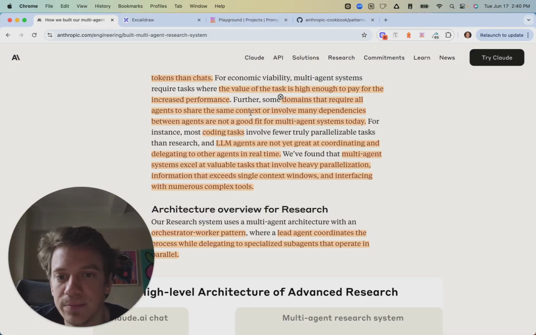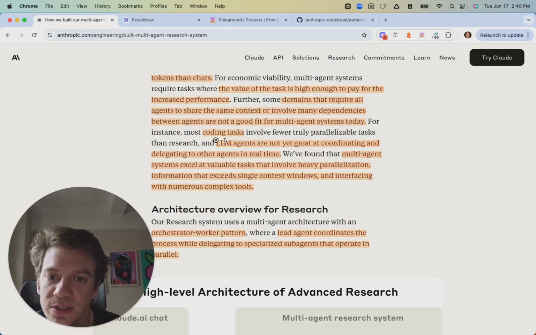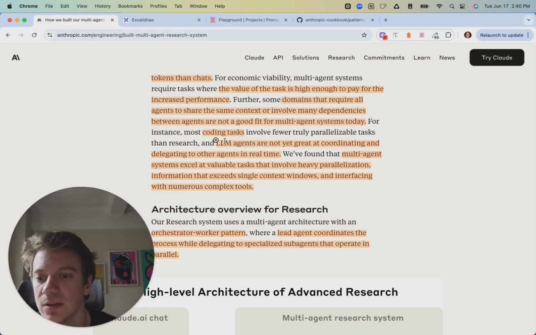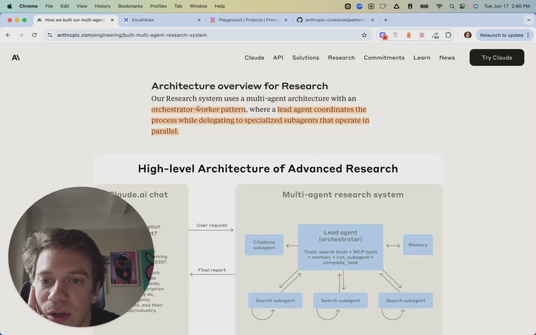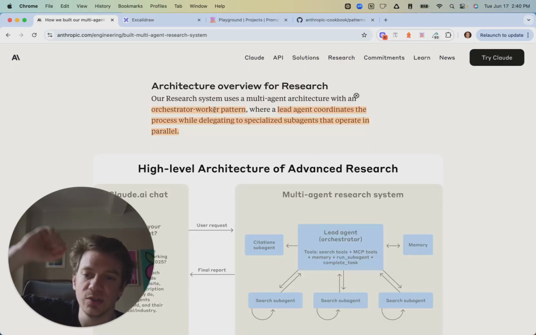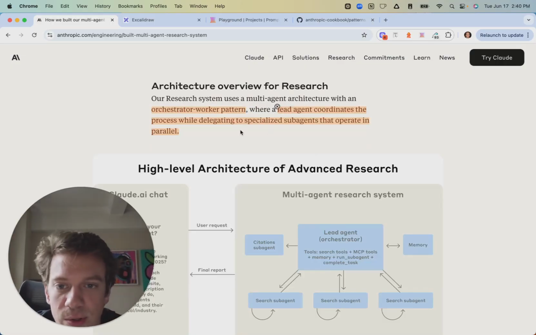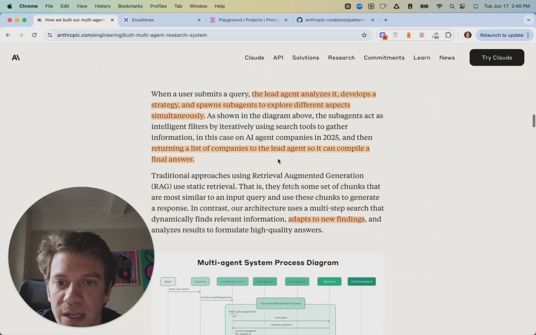You can think about coding tasks, right? Usually there are a lot of dependencies between files, and having agents touch different files that the others are working on is just going to cause a bunch of conflicts. That's why research is really good for this. Cool. So they call it the orchestrator-worker pattern. Orchestrators are on top, workers are beneath. The lead agent coordinates the process and delegates.